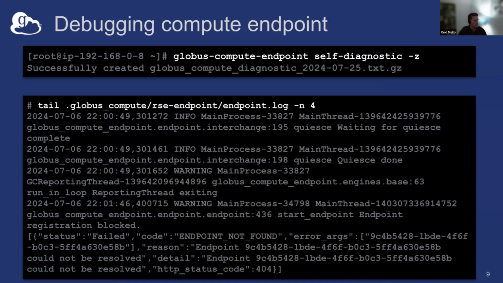Debugging the compute endpoint. We have this command here. There's a number of different ways to debug, but a really good way to get a single packaging of all of the logs and a bunch of other information about the system. This is very commonly what Globus support will ask you for if you open up a support ticket. So you can run globus-compute-endpoint self-diagnostic, and with the -z flag, you'll get a gzipped file of a whole bunch of different things. You can also just look directly in the logs within the endpoint directory here.